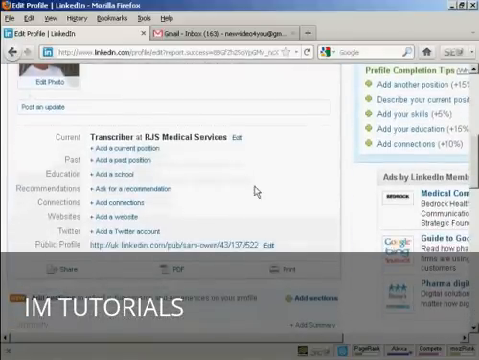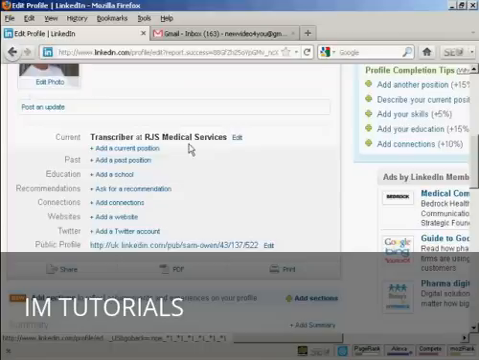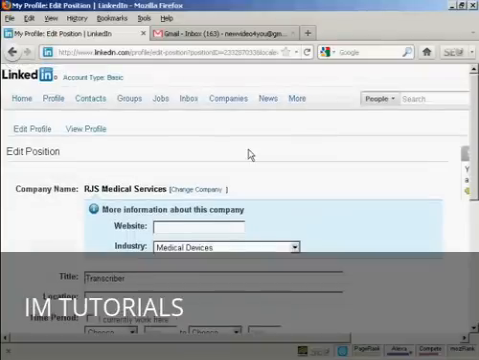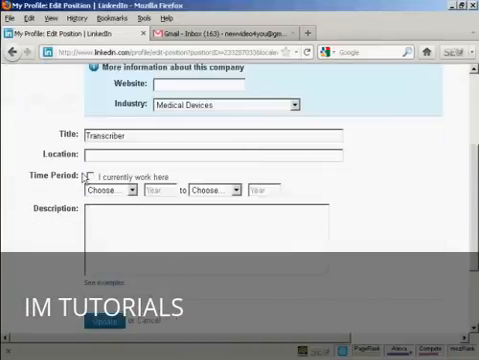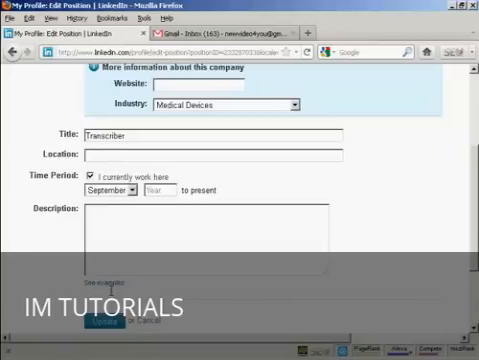So now I need to add my details about my current position. It says here transcriber at RJS Medical Services, so we want to add some more details about that. So we can click here on edit. I want to say that I currently work there, and we'll say when I started. Let's say I started in September 2008.